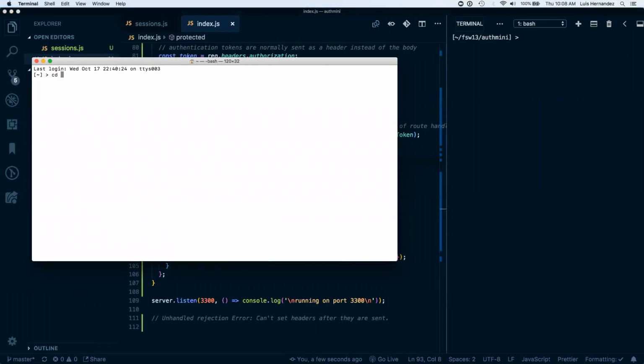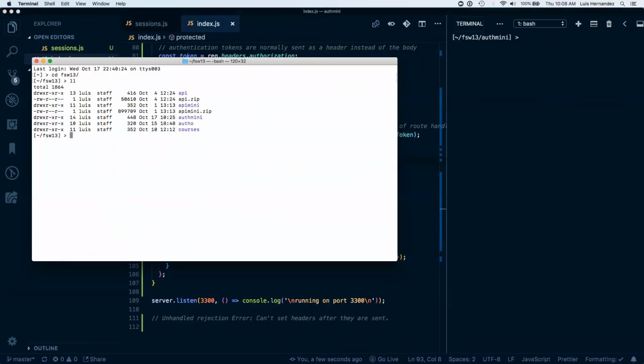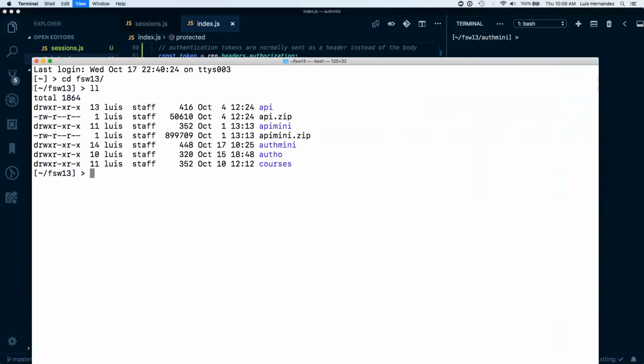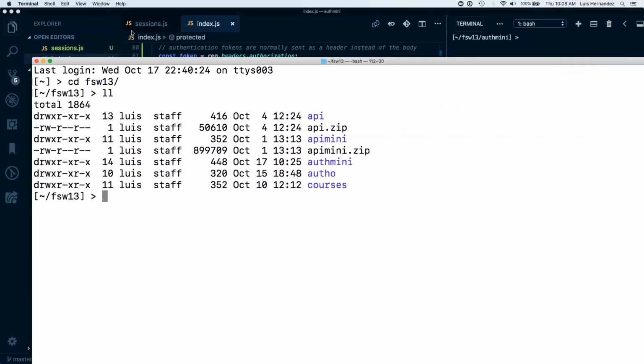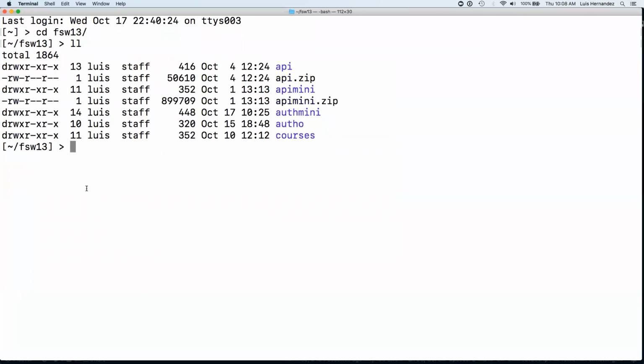So I'm gonna go into your folder. Okay, and then let me see, what do I have in there? API mini. So we're gonna do, first, make this bigger so it's easier to see what I'm typing. So I'm gonna say create React app. I have an alias called crap, so I'm gonna crap out an application here, and it's gonna be called auth client. There you go.